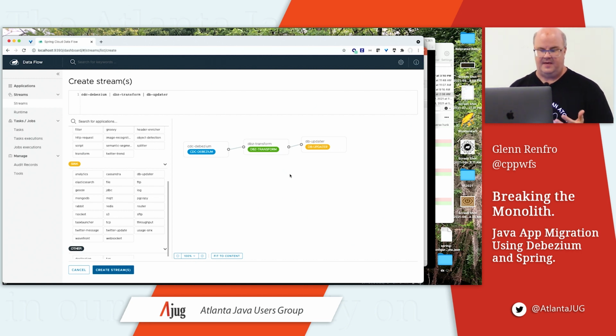At this time, I can create this stream and then in a moment tell Spring Cloud Data Flow I want to deploy the stream. But you're saying, well, Glenn, hold on a second. How does it know what databases to hook into? Remember, Debezium needs to hook into a database to monitor, and your database updater needs to know what other database to update. So through Spring Cloud Data Flow, I can apply these properties at stream definition time, like I'm doing right now, or I can do it at the time that I deploy.